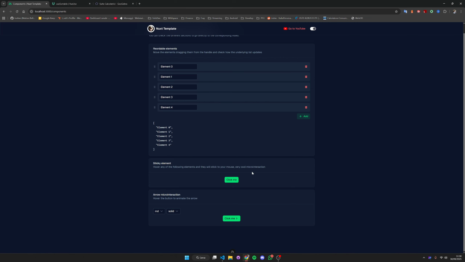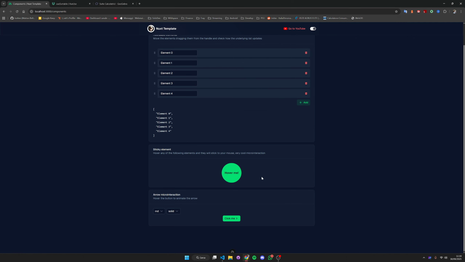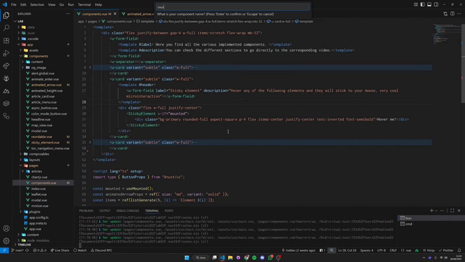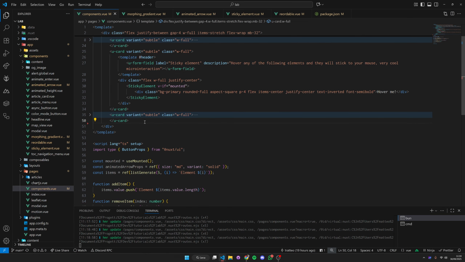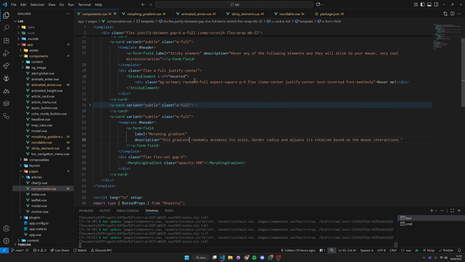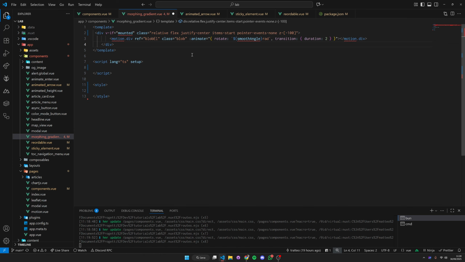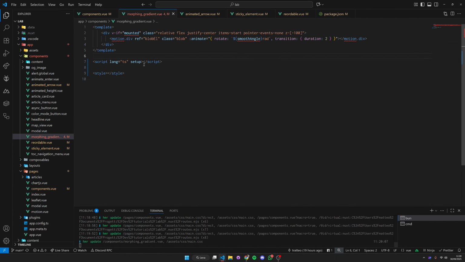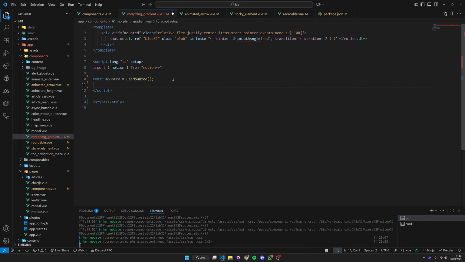The last element with micro interaction that we are going to develop is going to be a very cool gradient that you can use for, I don't know, landing pages. I'm just going to develop this so you understand how to use motion to develop cool stuff. Create a new component called MorphingGradient, add the card to our components page. So we are going to have just this HTML right here. We import motion, so we can actually use this motion div right here, get our blob element.